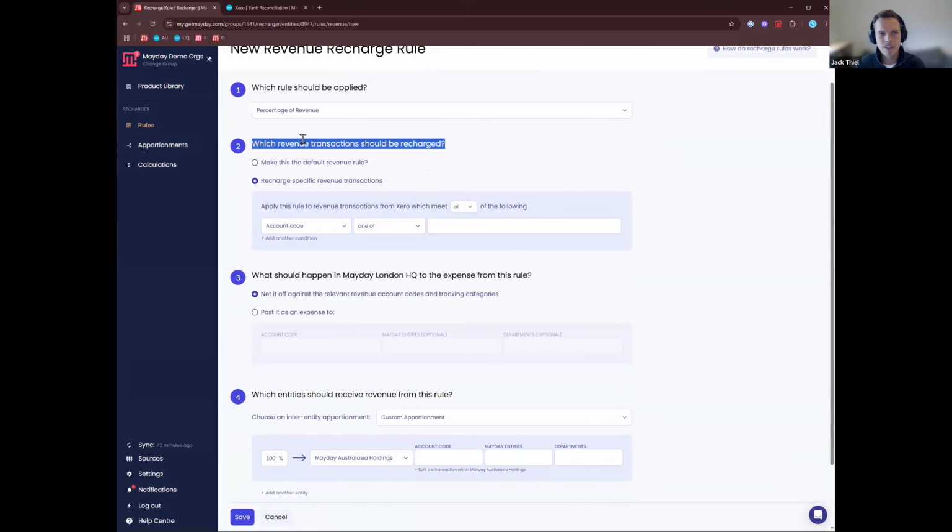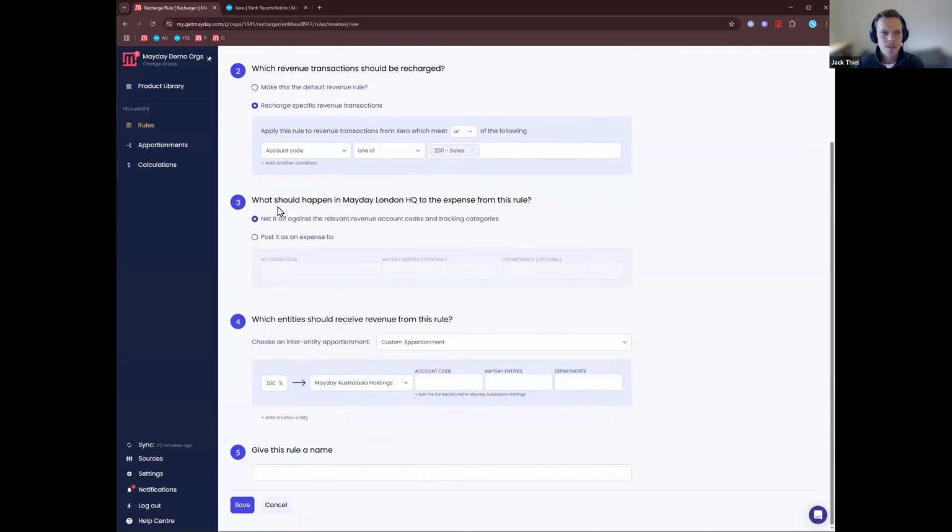Step two, which revenue transactions will be recharged? This is all the same. So you just choose any revenue accounts you would like to pick up as part of the rule. You then have a separate step here where you have an option to net it off against the relevant revenue account codes or post it as an expense. So this is like what we just spoke about on the expense rule side with the cost plus markup. But in this case, we can choose just to use this step to do it.